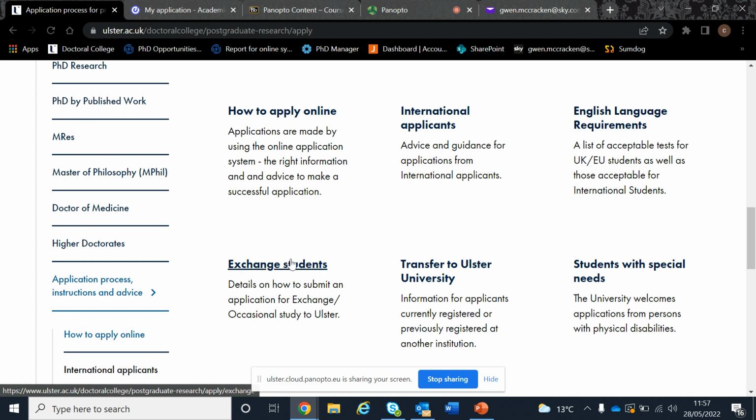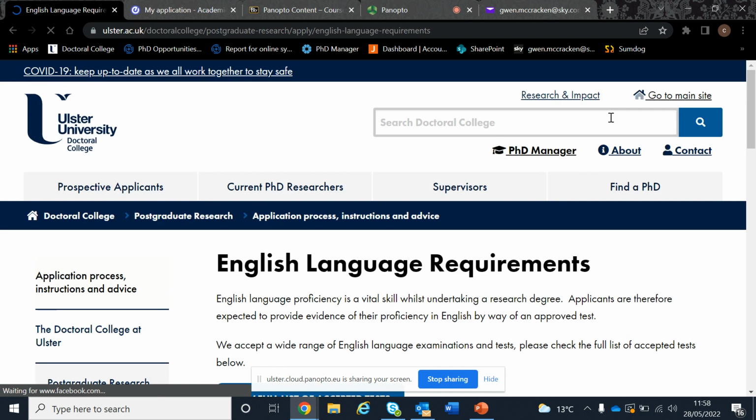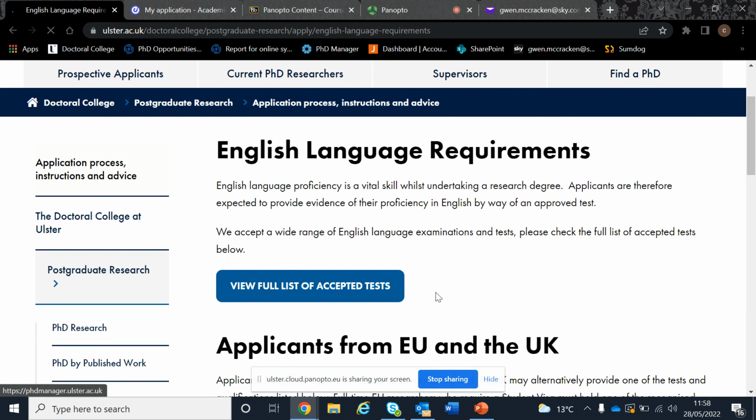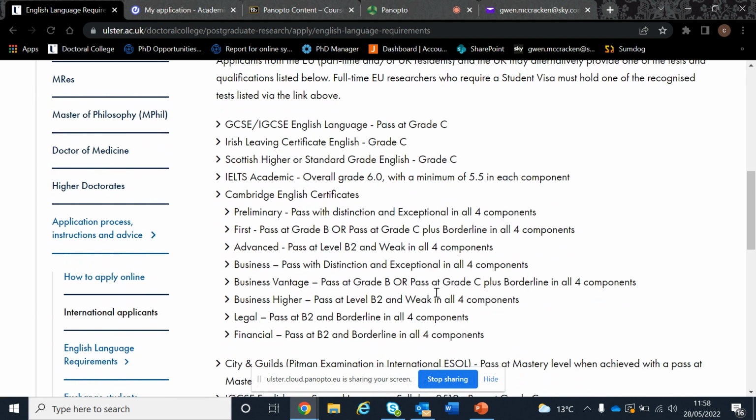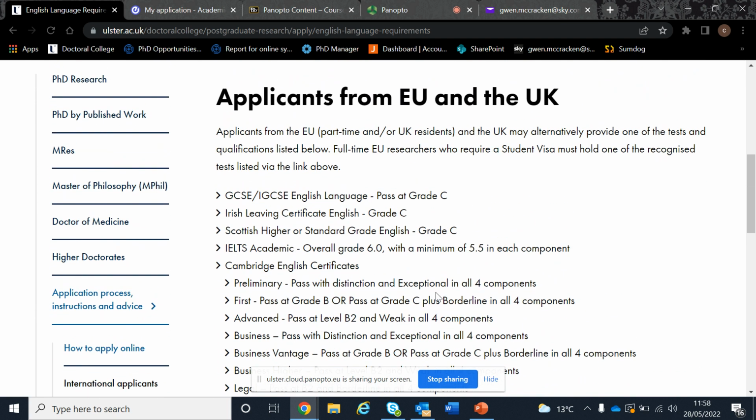If you're an exchange student, so if you want to come over, if you're currently on a PhD and are coming over to do maybe a 3 or 6 months study period over here, you need to check out this. If you're transferring your PhD from another institution, there's other information you need as well. So I just want to go into English language requirements here and just show you this link because this is quite important because it's what we would require in terms of helping you get your visa.